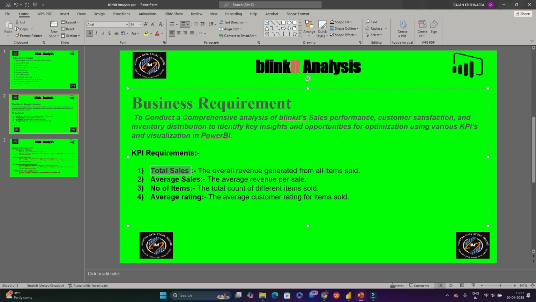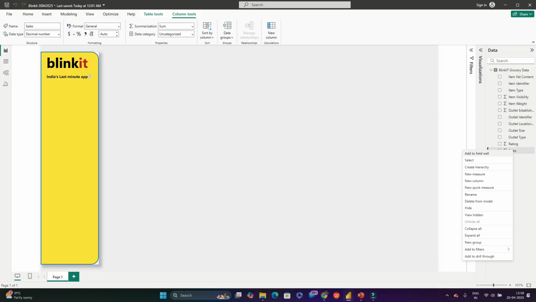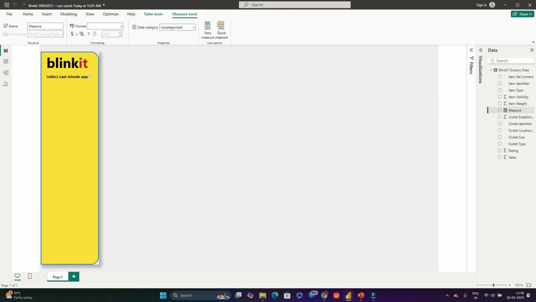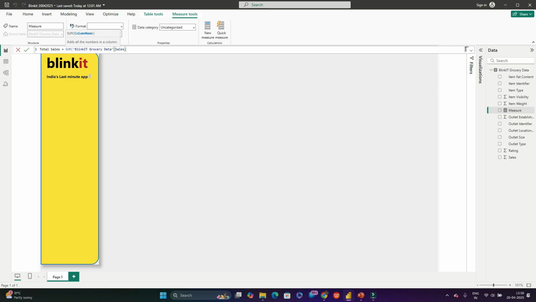So let us calculate the total sales. Just go to sales here, right click on the new measure, and here give total sales. Here it is nothing but the sum of blanket grocery data sales. Yes, so now it is appearing here as total sales.